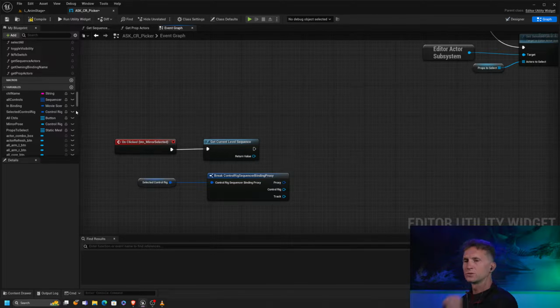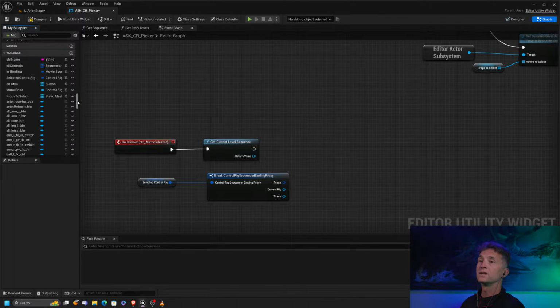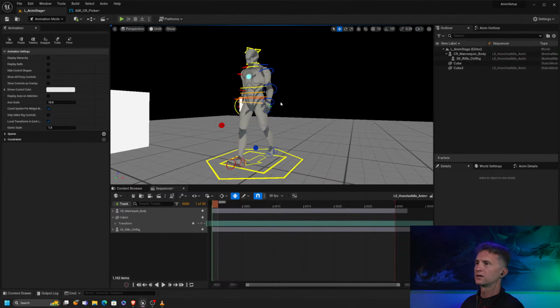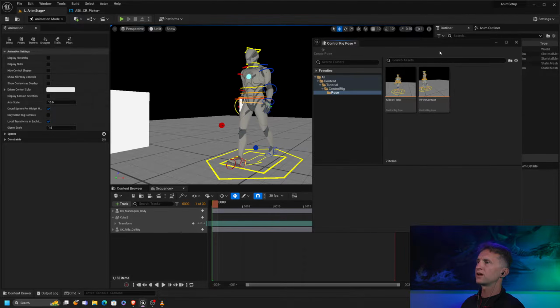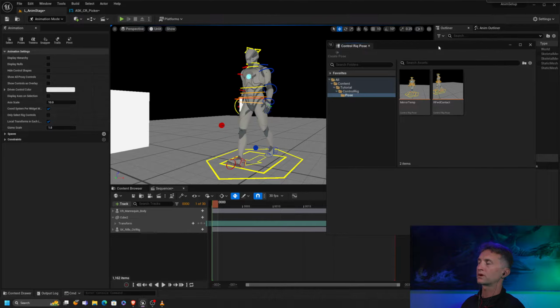Okay, let's do one other thing. I know what we need. We need a pose. So here's what we're going to do. We are going to create a temporary pose. Easiest way to do that is if we come to our control rig or our sequence view and we bring up our poses. You can see I already have one in here, so we're not going to cheat here.